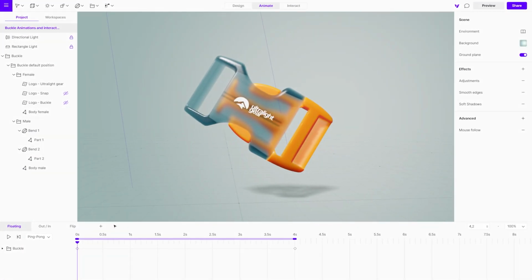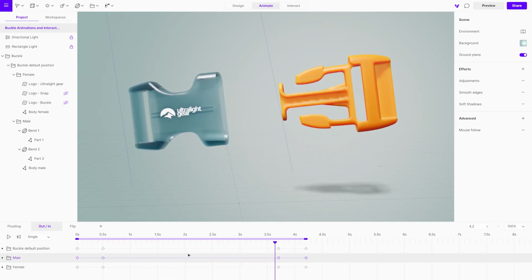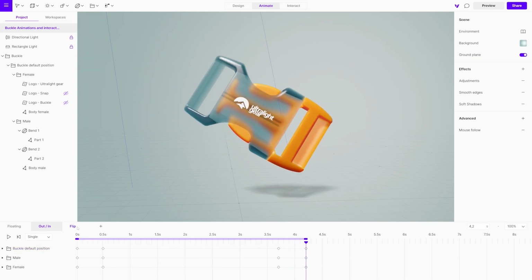We want this buckle to open up and close after a click. We already have animation for that, as well as flip animation we will show on the hotspot later. So let's continue with the open the buckle interaction.